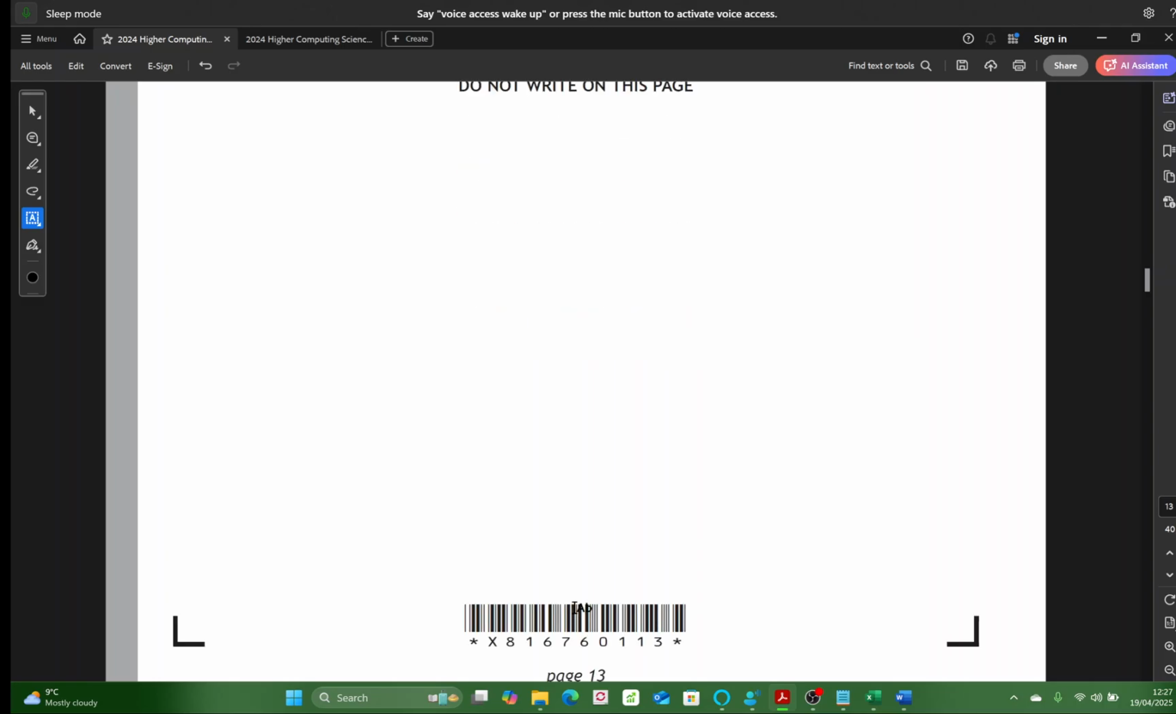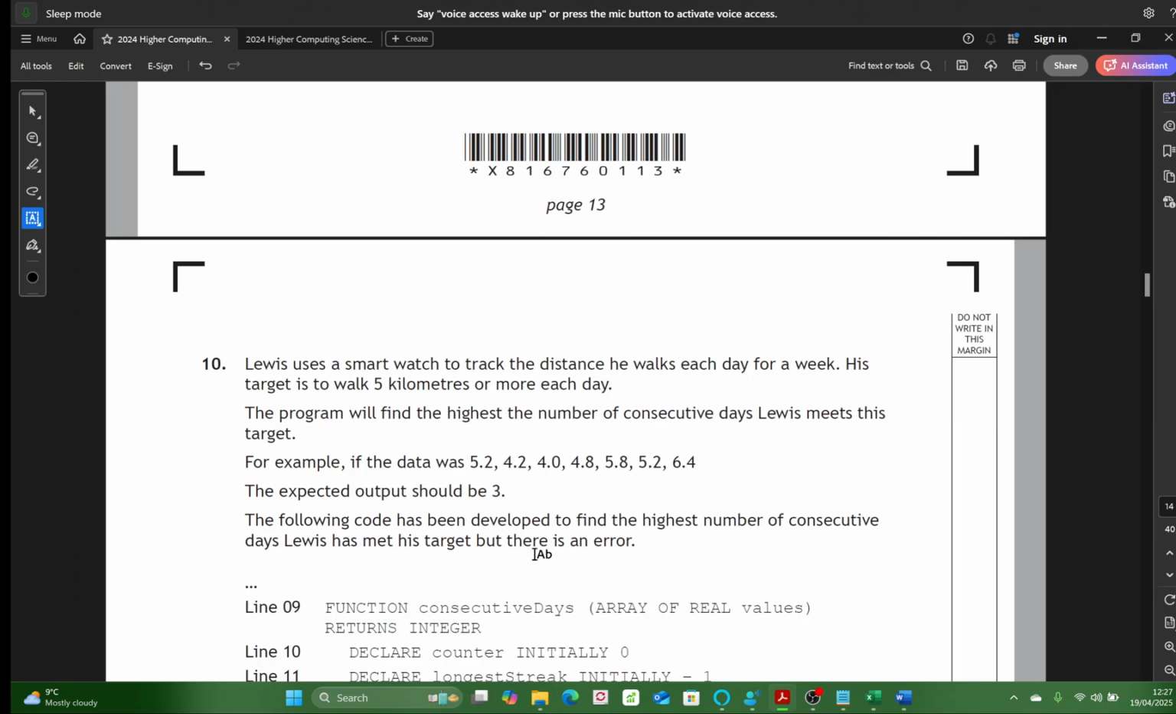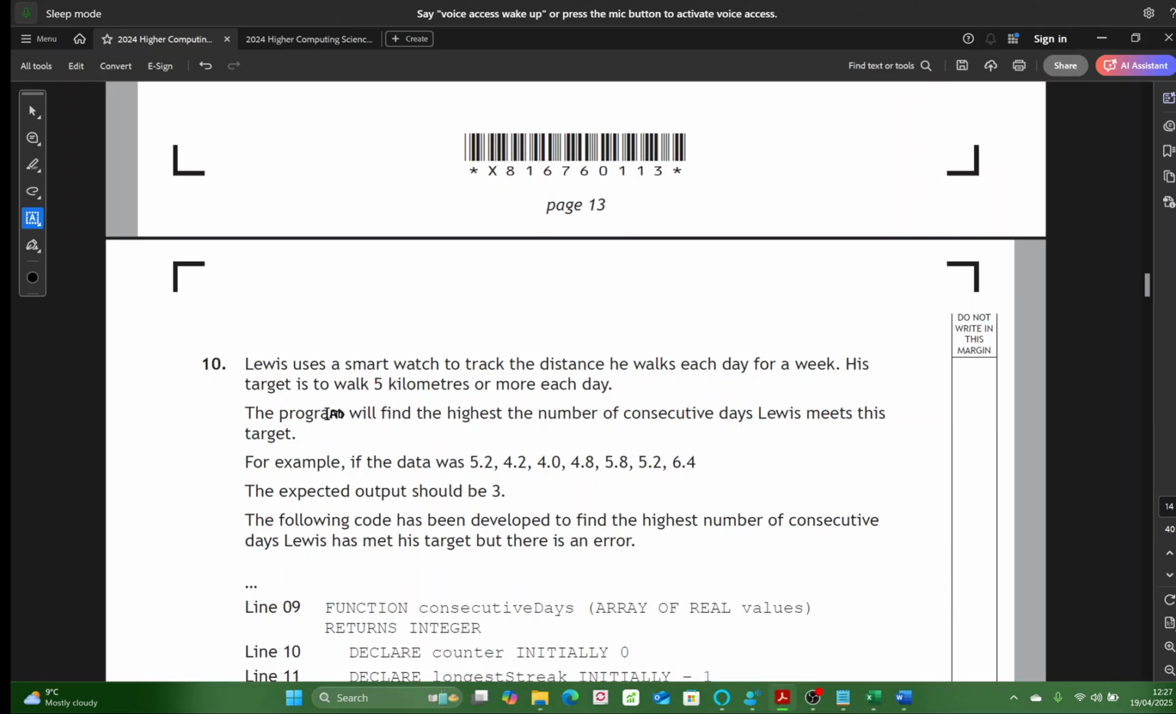Right, so we are now moving on to question 10, and that will be the last in the software development section. We use a smartwatch to track the distance that he walks every day, and he's targeted to walk 5 kilometers or more every day. So it's his target, 5 kilometers or more, and he's got data of 5.2, 4.2, 4.0, 4.8, 5.8, 5.2, 6.4, and they said the expected output should be 3.